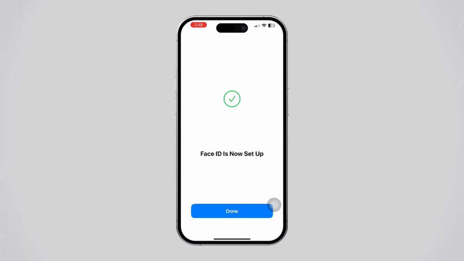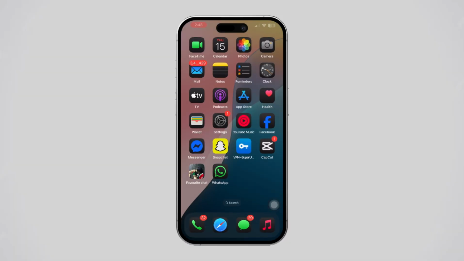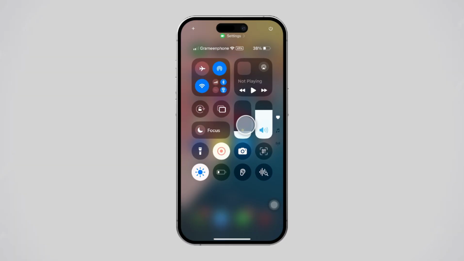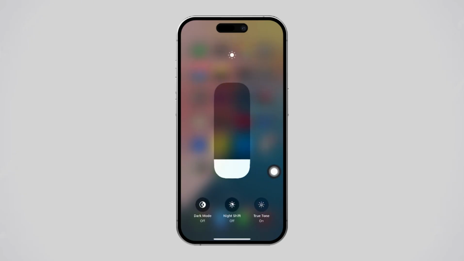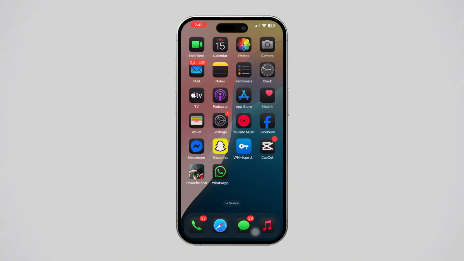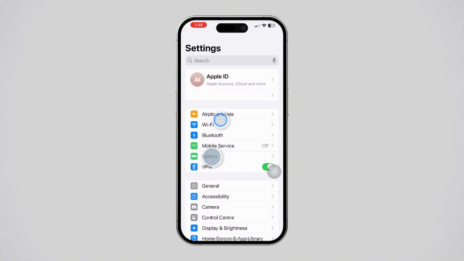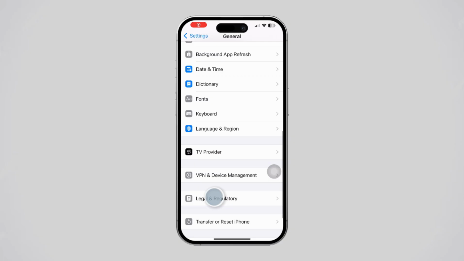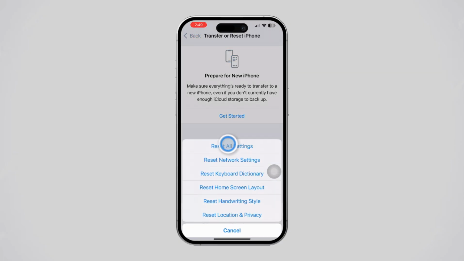If you still have issues, enable True Tone from Control Center. Tap and hold your brightness slider, enable True Tone, and then turn off Low Power Mode. Also, you can try updating your iPhone to see if that works or not, or give your iPhone a reset all settings. This will definitely help unless you have hardware issues.